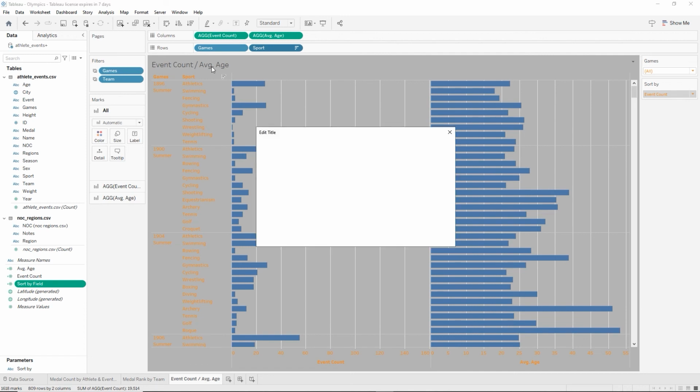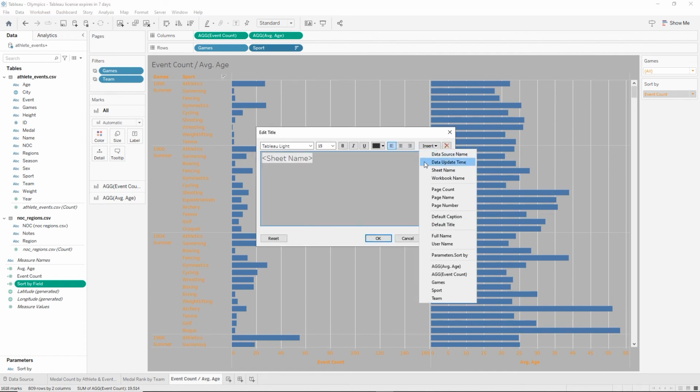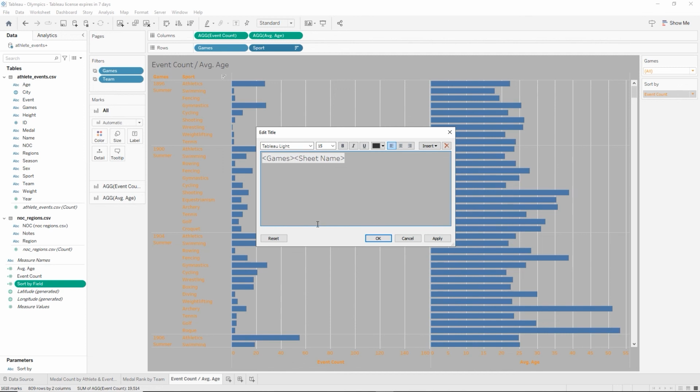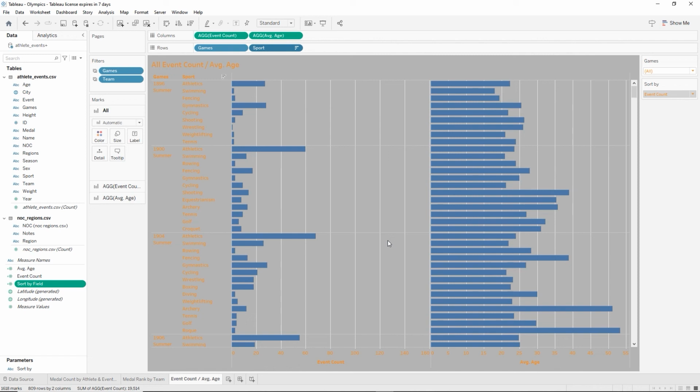Let's go ahead and edit our title. We're going to go to Insert and add Games before the sheet name. So it'll say like 1986 Olympics, event count, average age. And then of course, we're going to do our formatting on this. And click OK. Let's go ahead and save again. And now we're ready to test this parameter, right?